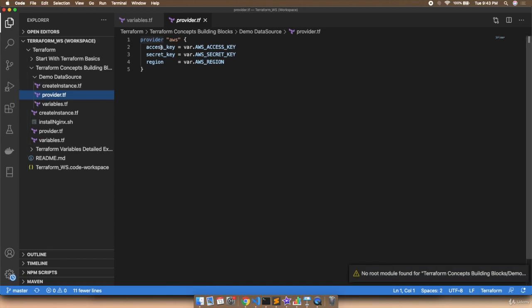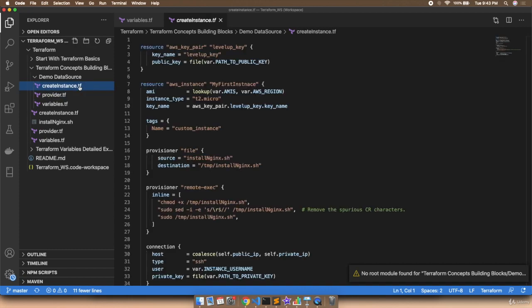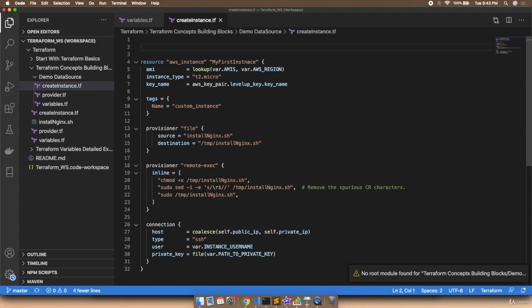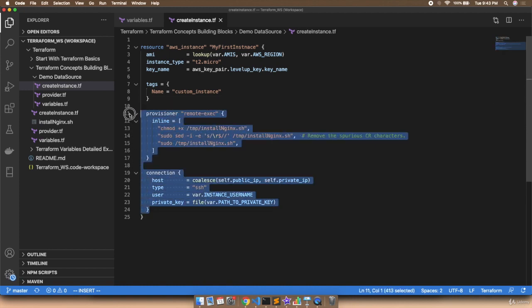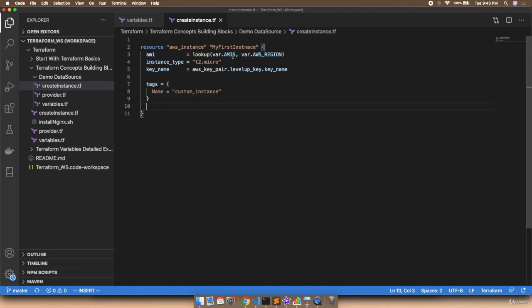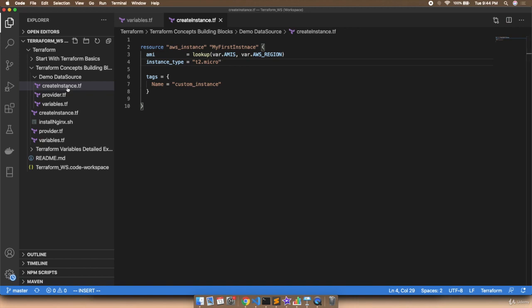Inside the provider.tf, I'm providing the access key, secret key, and the region, which we are reading from the variables. Then let's go to the create instance.tf. From the create instance.tf, I will remove this resource. This is not required now. We don't need the file provisioner as well, and we don't need the connection and the provisioner of the remote exec as well. Let's keep it simple. So over here, what do we have? We have the AMI, right? AMI is looking for the variable AMI on the basis of the AWS region. We are getting the instance type, which is t2.micro, and then we are getting the key name, key pair. Let's remove this as well because we are not using the private-public key combination. This is the basic file we have, right?